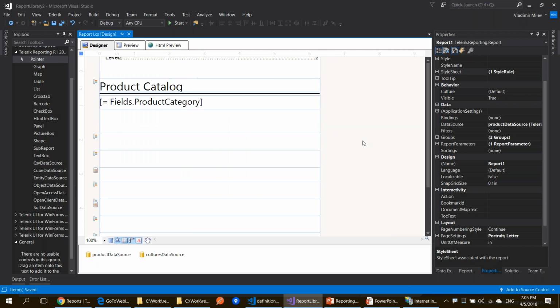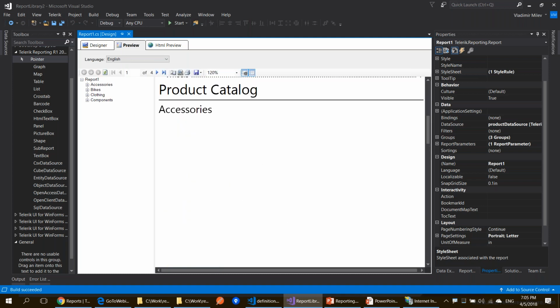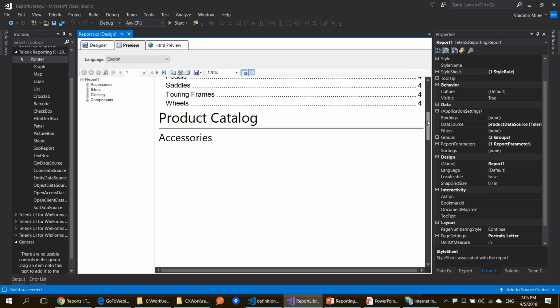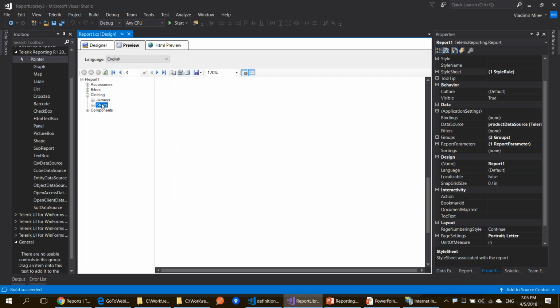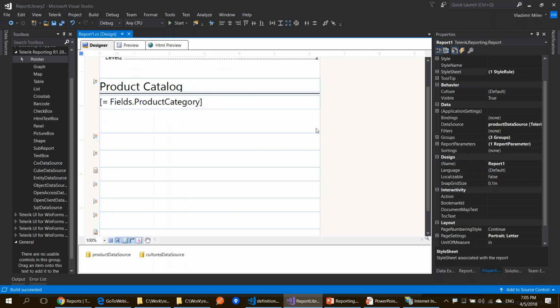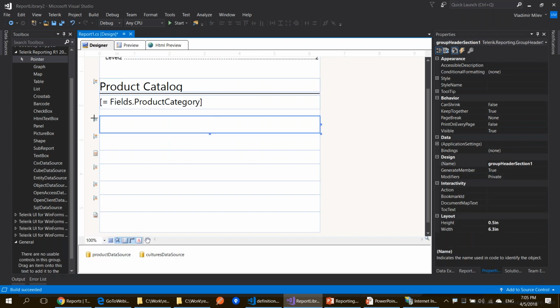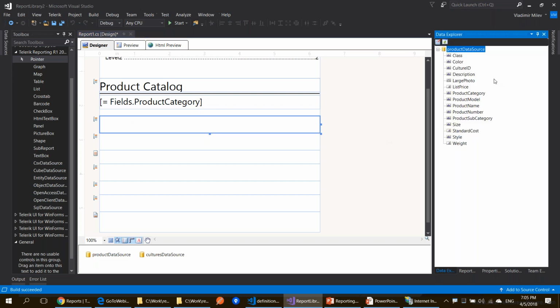All right. Let's see how we're doing. It's still mostly empty, but we are getting somewhere. So the next group section is the one for the subcategory. So let's display this one as well.